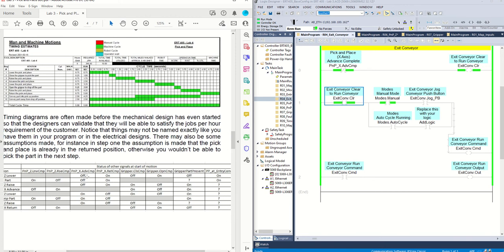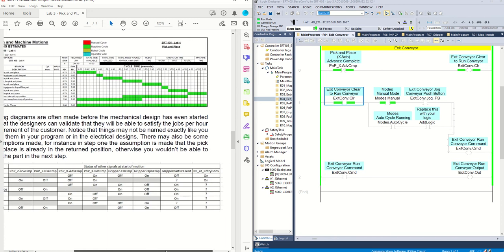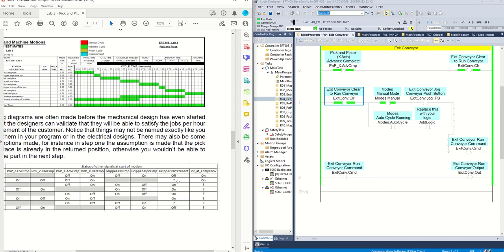So you can see I have the signals just defined as either on or off. Some of them are a question mark here, which means they're not reliable in that state. We really don't know what state they are. So they're not good signals to use at that point.